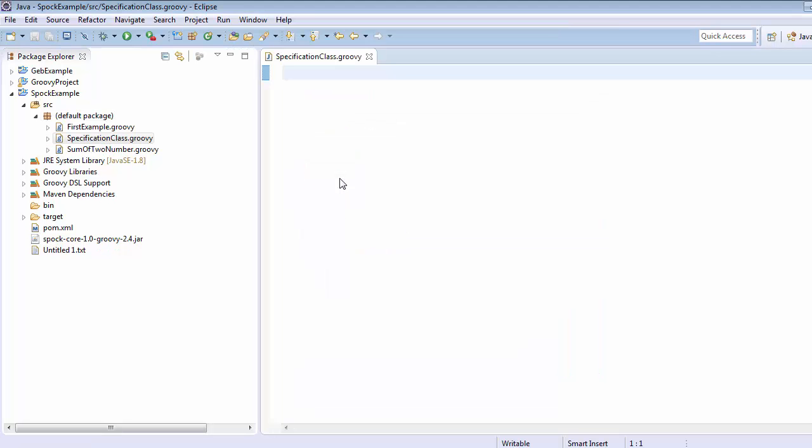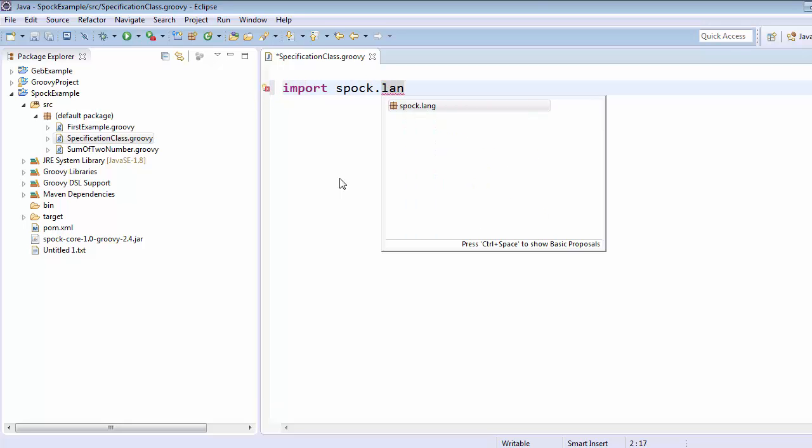Here we can see that specification class.groovy has been created, and since we are talking about the Spock test case, we need to call some sort of class, and those classes reside in the spock.lang package, because whenever we need to create an object of any class, the qualified package name is required. So here we will write import spock.lang.*, where spock.lang is the package name. So we are just going to call all the classes that reside inside this spock.lang package. This import statement is sufficient to write any test case using Spock.